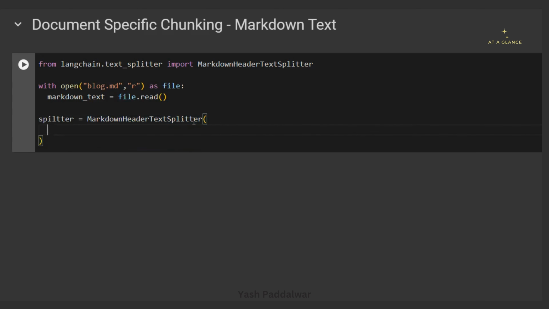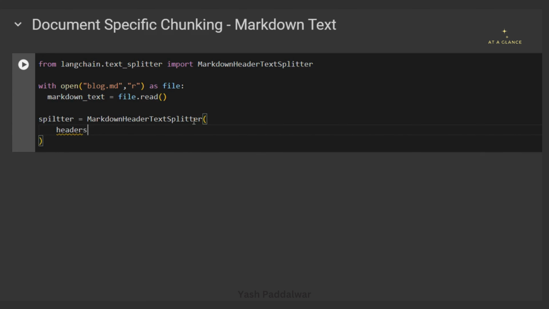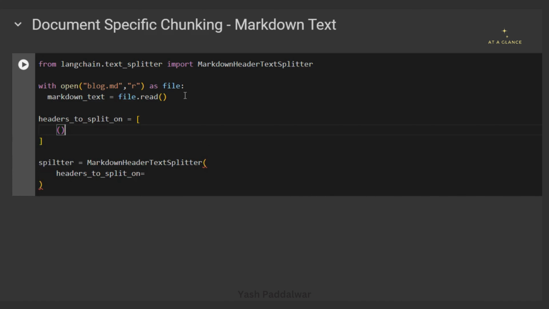Inside this, we'll have to pass the headers to split on. Now, headers_to_split_on is nothing but a list, and this list contains tuples. Each tuple contains the header sign, that is, if it is one hash, if it is two hash, and the second part of the tuple contains the name of that particular header, say header 1, header 2. So let's define this headers_to_split_on list. As I said, it is a list and it contains tuples.